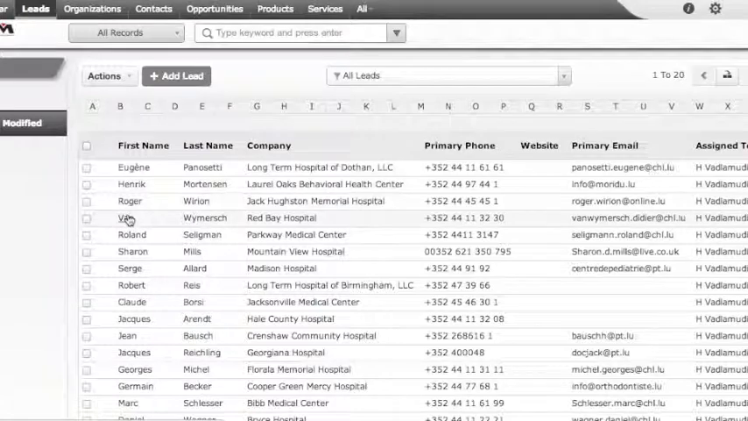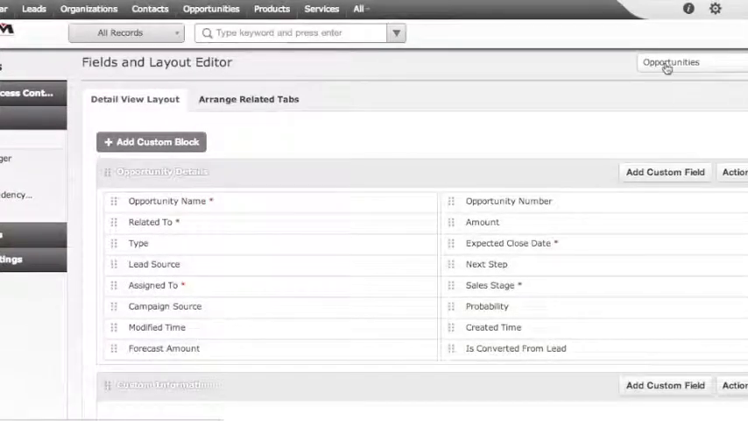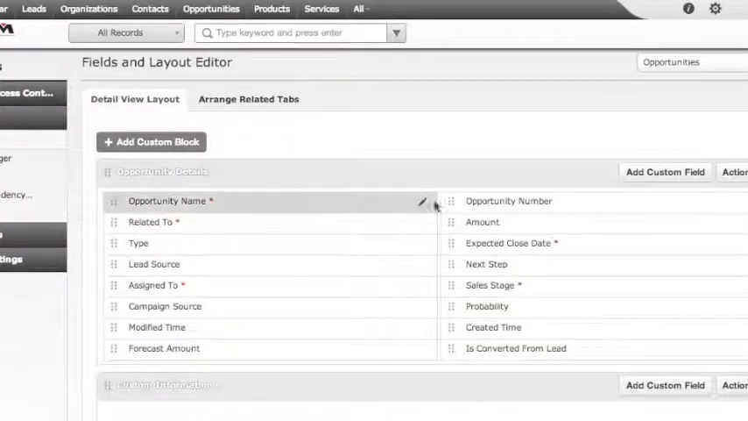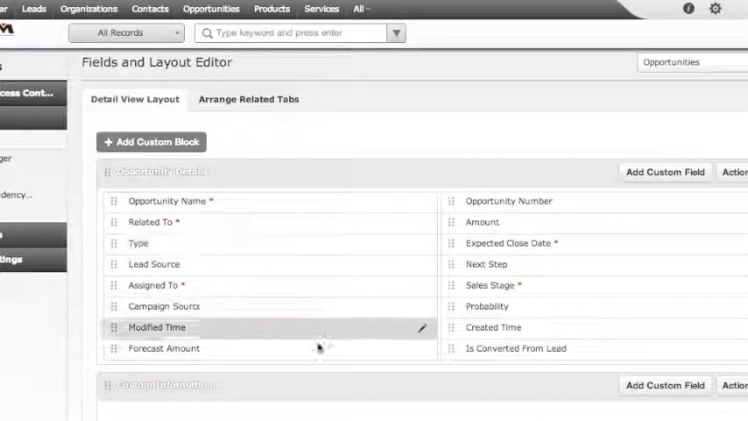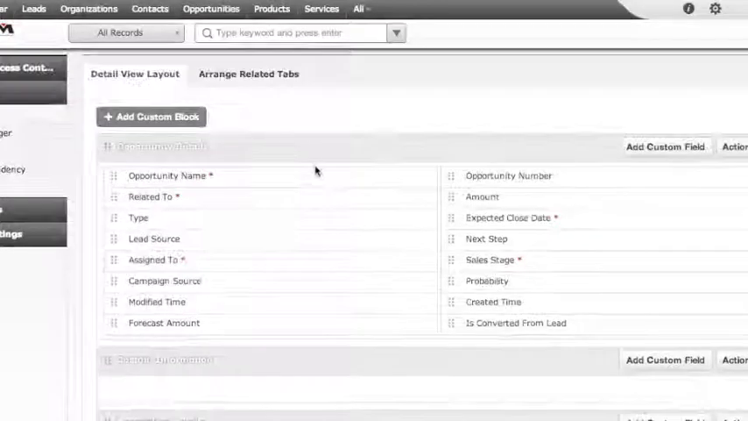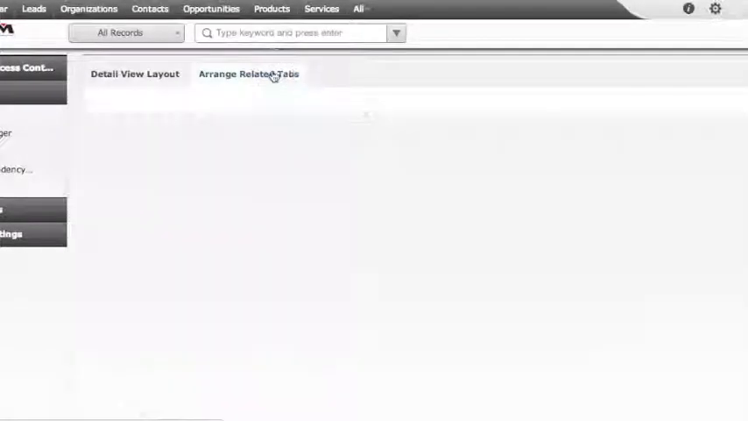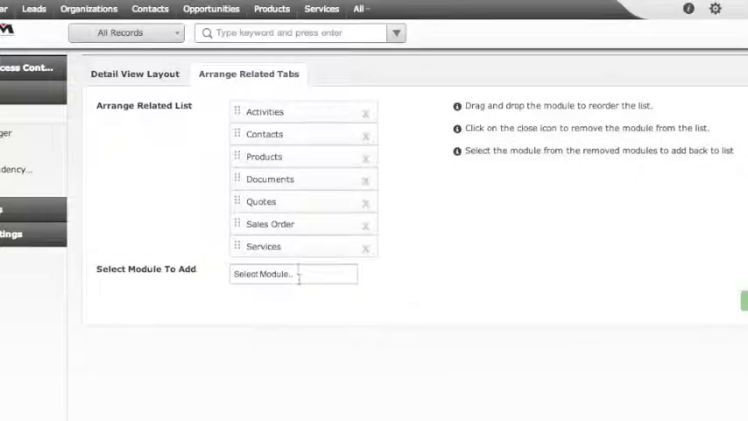Let me click on cancel. Let me go back to the CRM settings. Let me go back to edit fields. You can select the module, you can create blocks, you can reorganize the fields between each block, you can add custom fields, you can also rearrange the tabs.